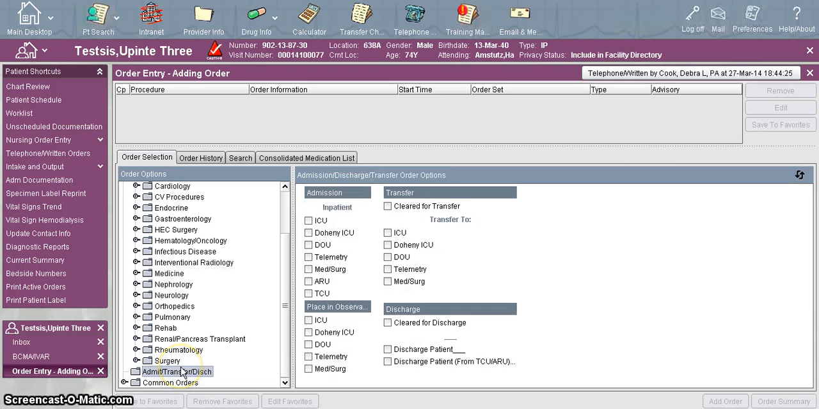So again, we are transferring, and the doctor says to transfer to telemetry. So you'll quickly go on this box and you're going to look under transfer. Okay, you're going to go transfer to ICU, Doheny ICU, DOU, telemetry, or med-surg. Well, again, it's going to telemetry. We'll click on telemetry and do an add order.